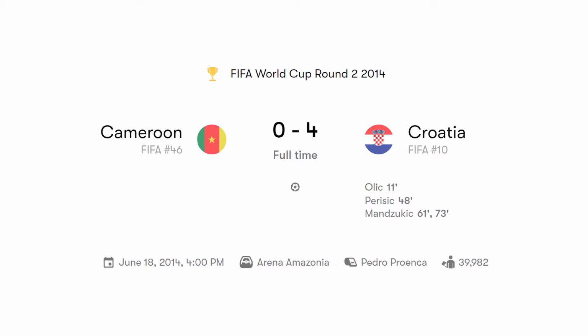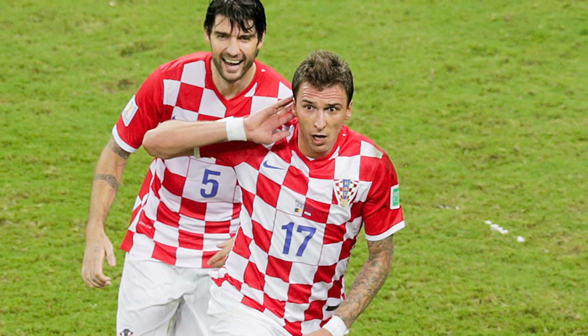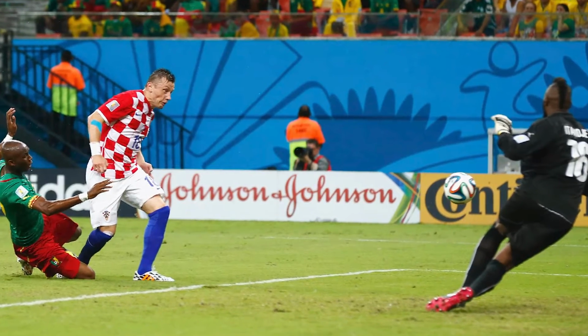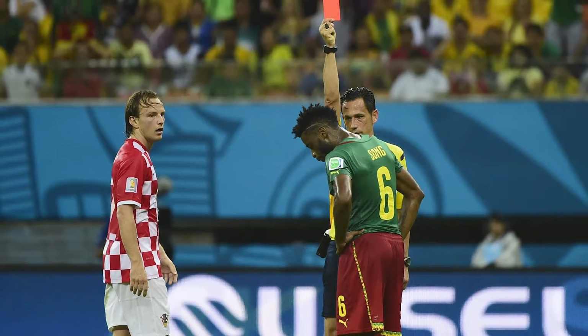Cameroon 0, Croatia 4. Croatia looked to bounce back from their opening loss to Brazil, and that's exactly what they did. The first half saw Olic score the opener in the 11th minute, and a straight red card being issued to Song just minutes before halftime.